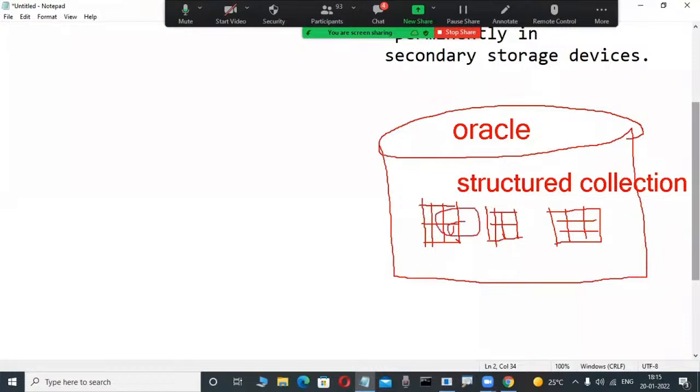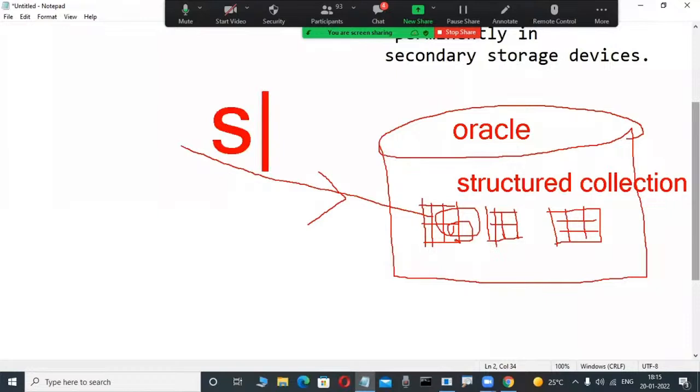Once a structured collection of data is there, to operate on this data some language is required. What is that language? Maybe anybody has an idea? SQL is a language, Structured Query Language. Through this language only, we operate on this structured data in relational databases. But MongoDB, those types of databases are different. SQL language is not there. There is no SQL.